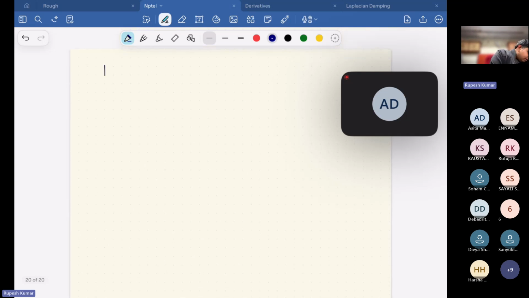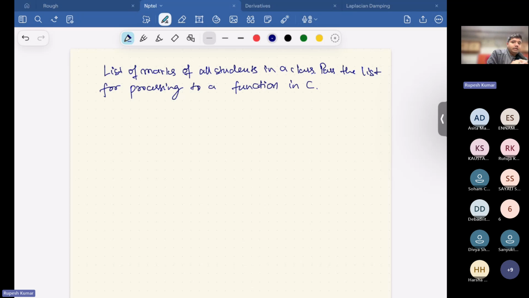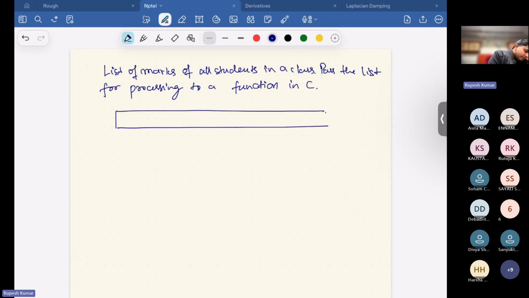So you have a list of marks of all students in a class, right? And you want to pass that list to a function in C for processing. So how to do this? It's very easy, right? What you do, you create an array. Let's create an array here of, let's say, float data type, right?